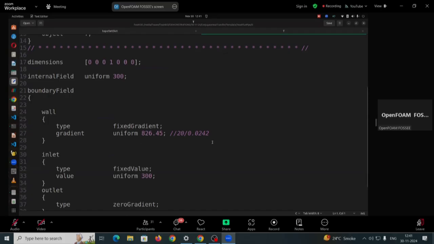All of us are accustomed to giving zero gradient boundary conditions, but at the wall now I have given a fixed gradient boundary condition. This is because, if you know Fourier's law, it says that Q is equal to K times the temperature gradient, that is dT/dx normal to the wall, or dT/dn is what I should say, right?